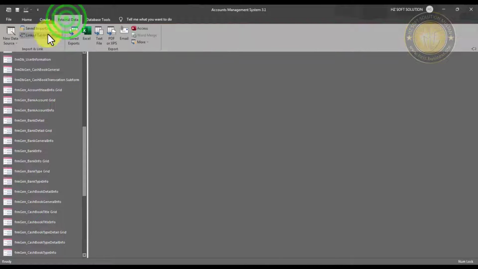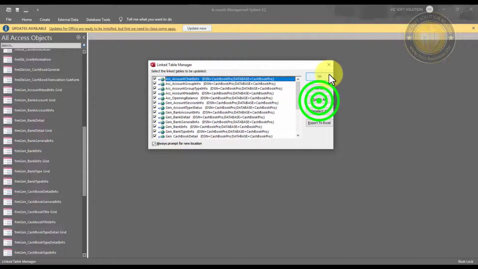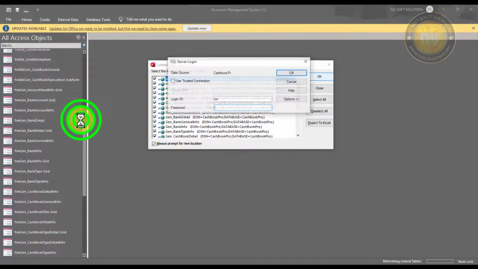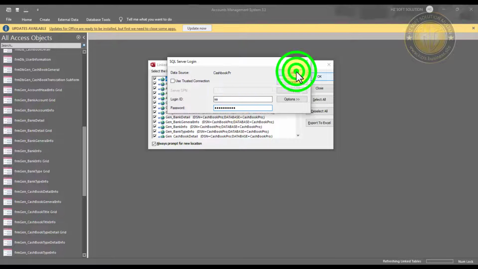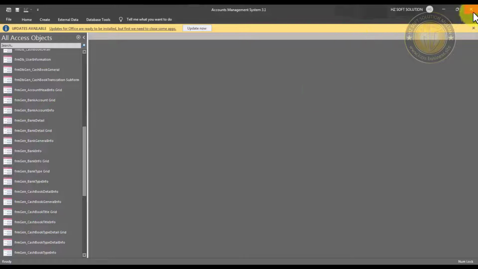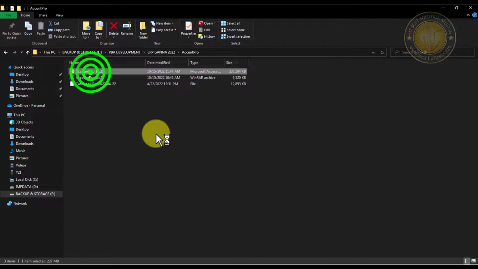Here I connect the link table manager. Okay, select location, select all. Okay, and select machine. This is the database. And here put your user name as login security. Okay, it will be connected successfully. Close, and after that reopen. When I reopen the software, this is my software.